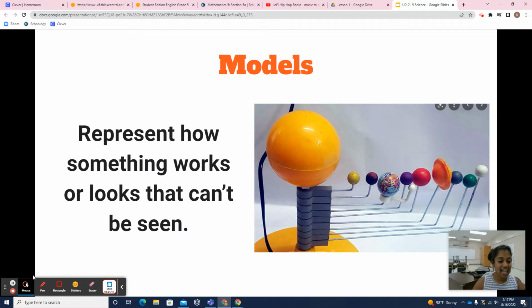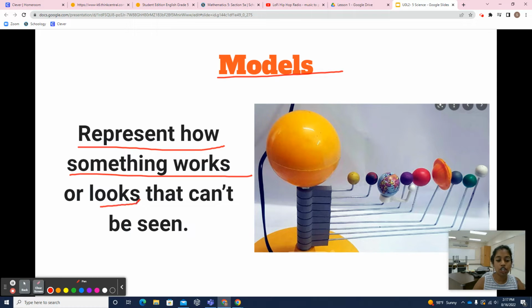All right. And a model. Models are used to represent how something works or looks like that can't be seen. So for example, we have a model right here of the solar system. We can't really go out and see the solar system, right? Because it's just too big and we're not able to go out into space. So we created a model to show the solar system and to make some observations about it.